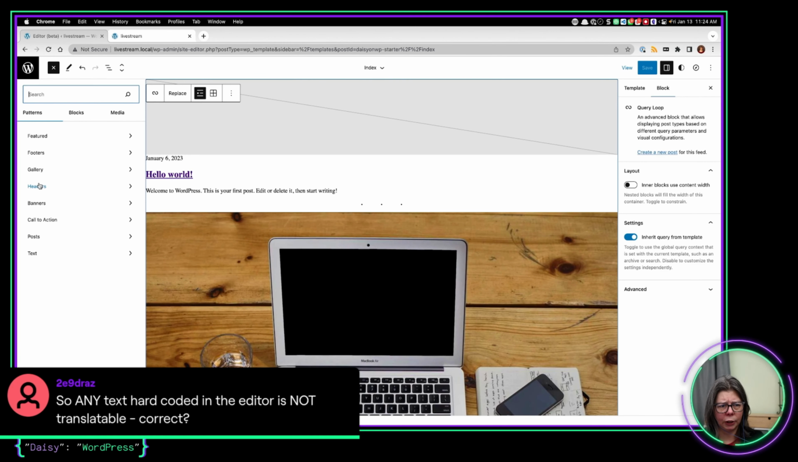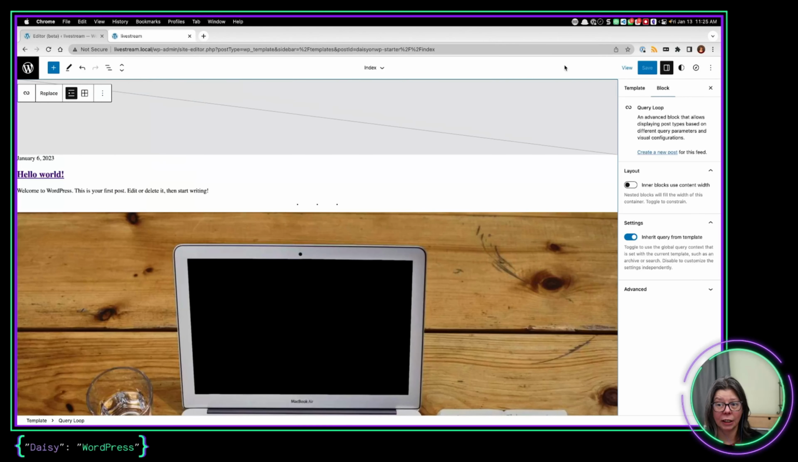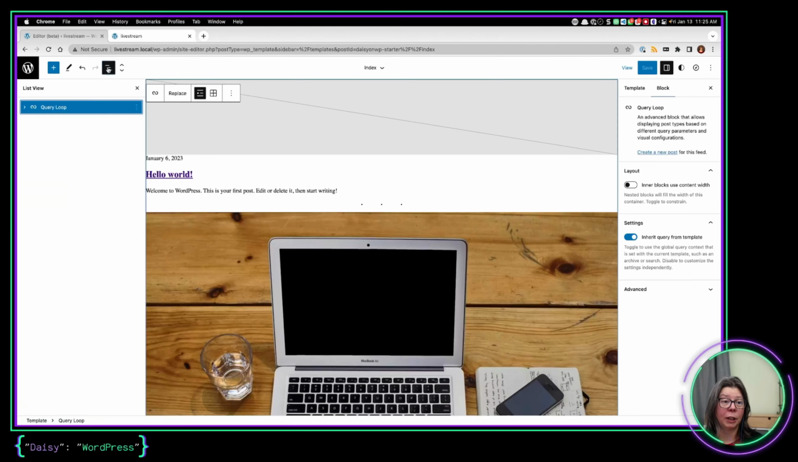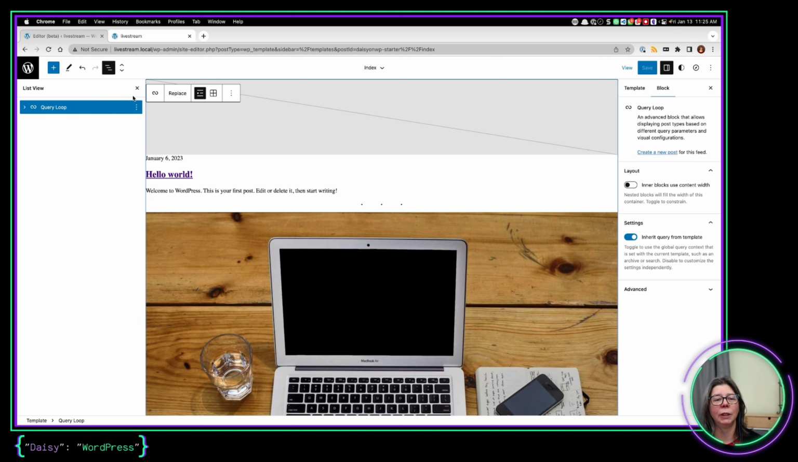So if you knew that, for example, this layout here with the query loop, if we knew we were going to want to use it on a whole bunch of different templates, exactly the same way, kind of like a reusable block is in the content editors, then you could actually save it as a part and use it multiple places. But we're just going to start with our header, which is also one that we will use multiple places. So we'll have a primary header template part, and that's going to be used across probably all of our templates in this case.